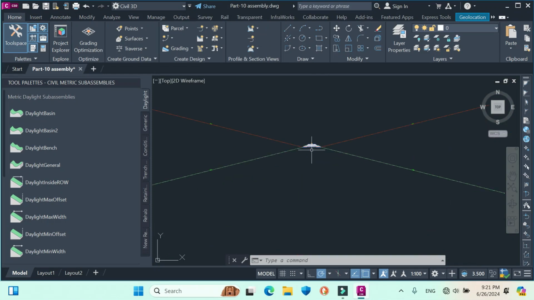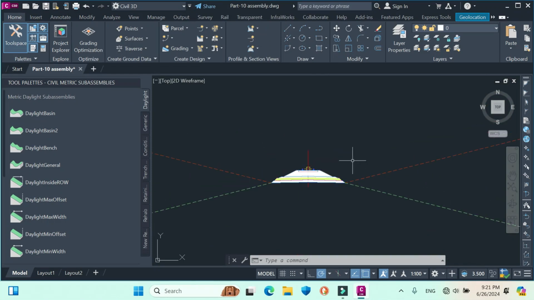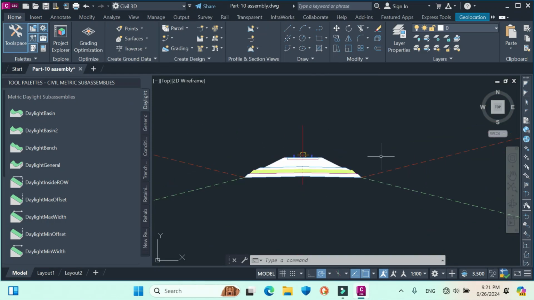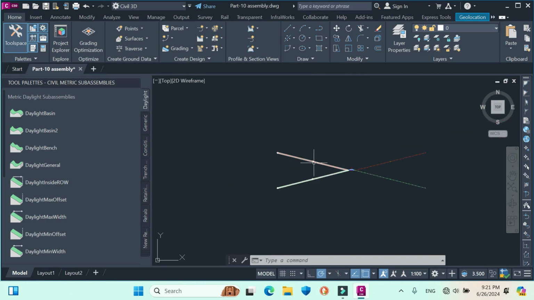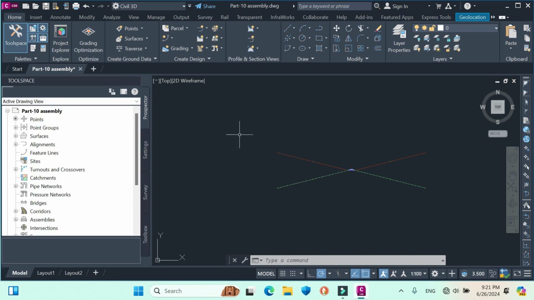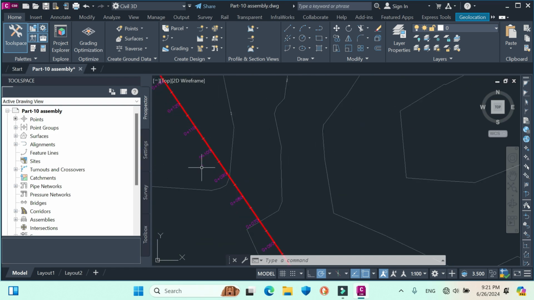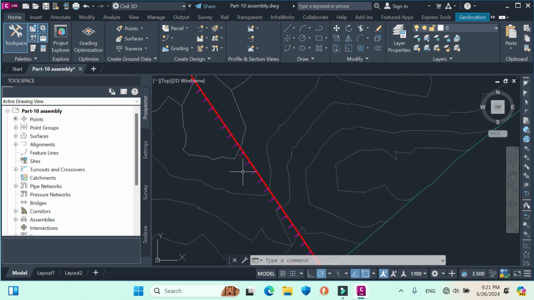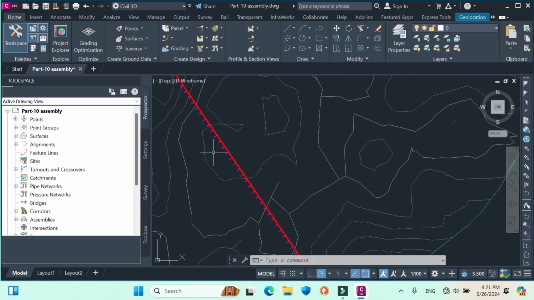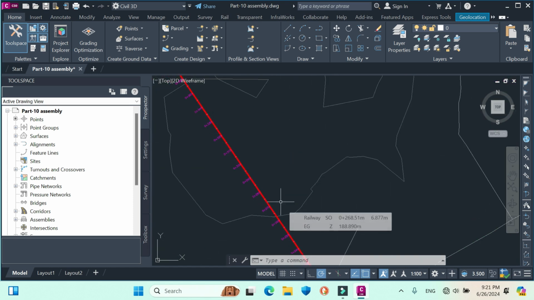In our previous video, we completed our assembly creation. So the assembly is here. Now we are going to create the corridor. I'm telling you how we create the corridor. First we have to close it. No need to be here, so we come to here. We see how our alignment is looking, and after that how the corridor will look.